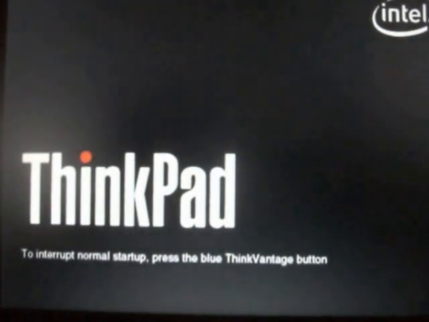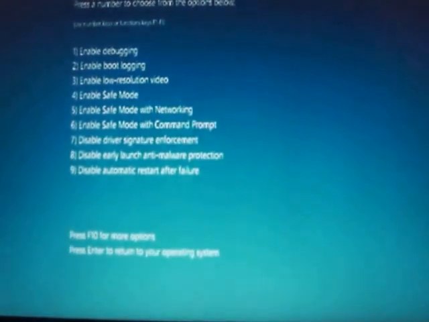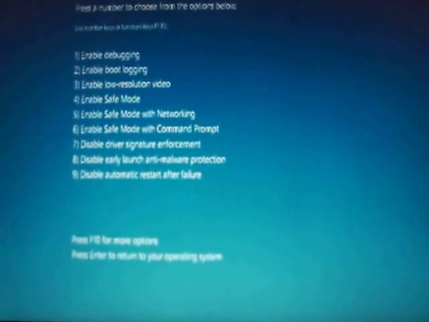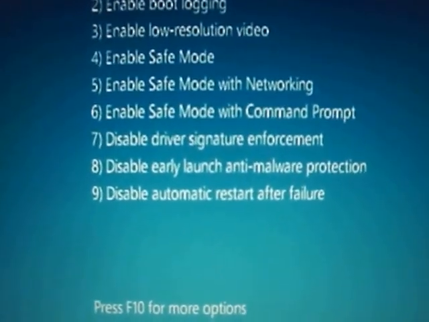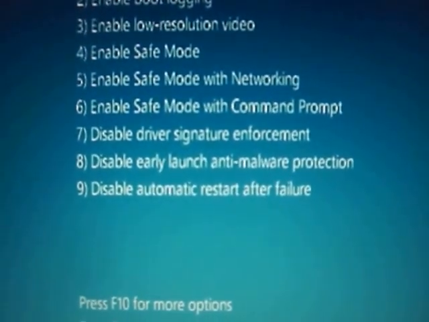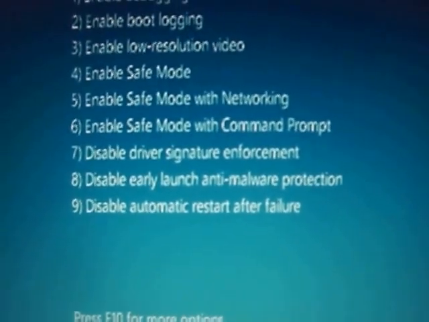Your computer will shut down for just a moment and then it will restart, and you will have a series of menus, and you need to select the menu option that you require. In this case, it's menu option 7, which is disable driver signature enforcement. So on your keypad, on your computer, you need to press the number 7 key.